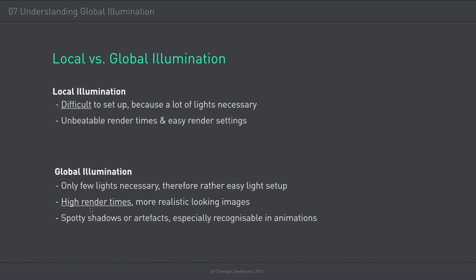There are a few downsides of global illumination, which are, for example, spotty shadows or artifacts in your scene. They're especially recognizable in animations. This part is not that bad anymore nowadays. The global illumination engine of Cinema 4D or other 3D render engines are quite good with global illumination nowadays, so it's really easy to get rid of those things.